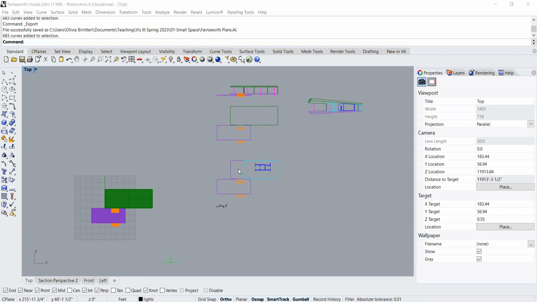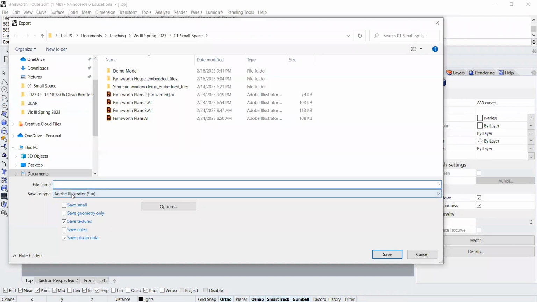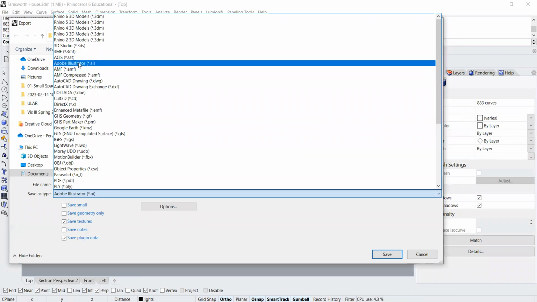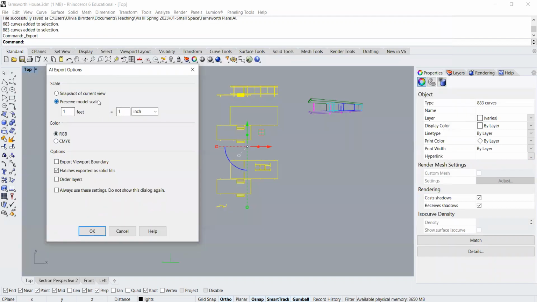So similar process, I'm going to go ahead and highlight everything and go to my file, export selected, and then select to export to Illustrator. So go ahead and click that, and I'll call this one Farnsworth Plans 4, and we'll hit save. So then again, my preserve model scale or AI export options will pop up.